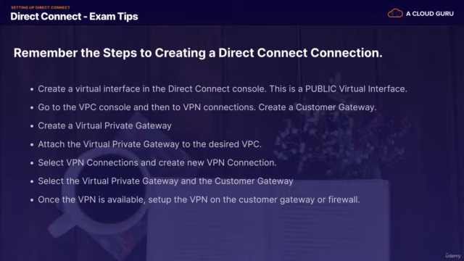Just remember, going into your exam, the steps required to creating a Direct Connect connection. So you create a virtual interface in the Direct Connect console. This is going to be a public virtual interface. Then you go to the VPC console and then to VPN connections and create your customer gateway. So first you create your public virtual interface, then your customer gateway, then you create a virtual private gateway, and that's basically like your internet gateway, and you just attach that virtual private gateway to the desired VPC.